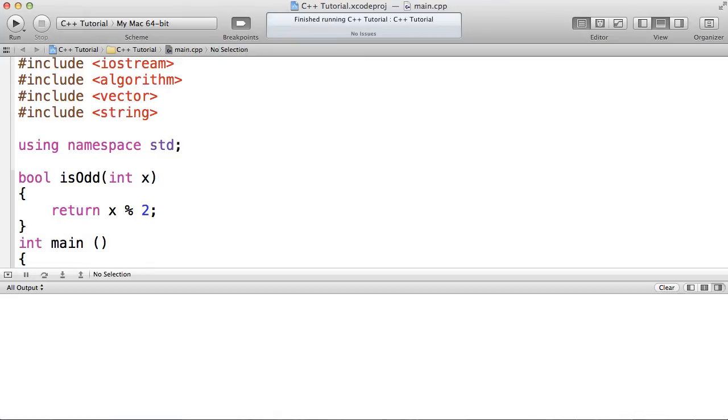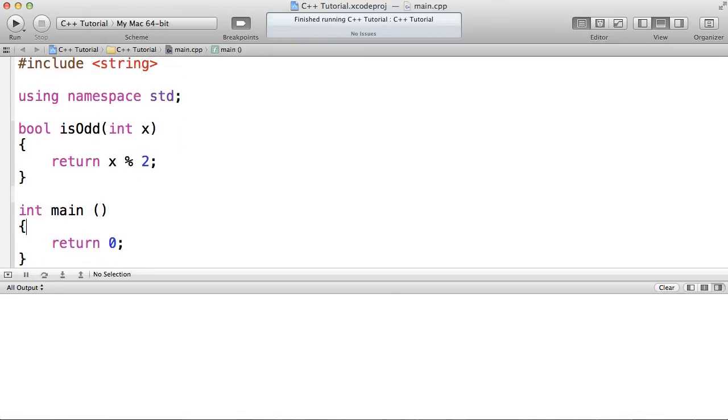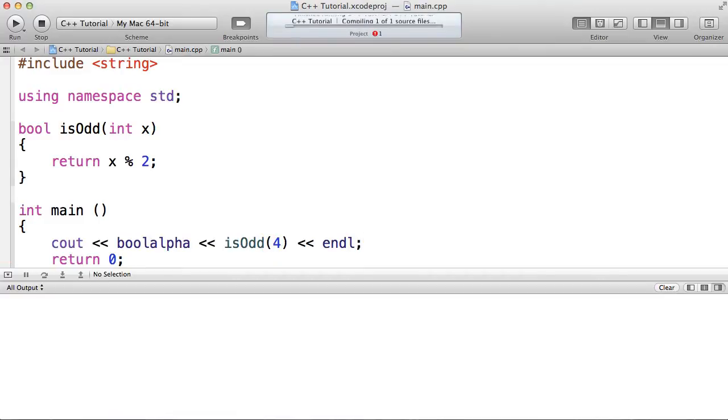You can see it being called here. If I call the function isOdd and pass the value 4 to it, that should print out false. And sure enough it does, and if I change this to 7, of course it's going to print out true. Now that's a unary predicate.